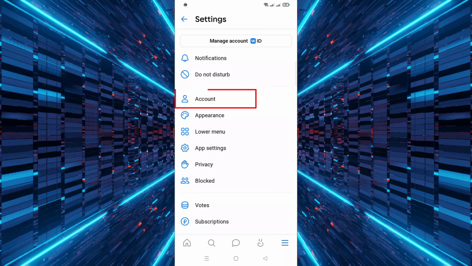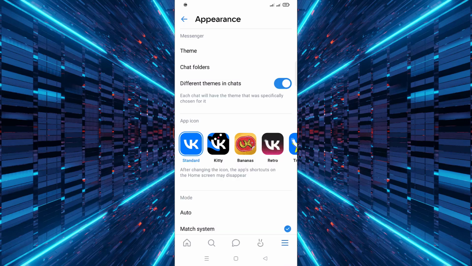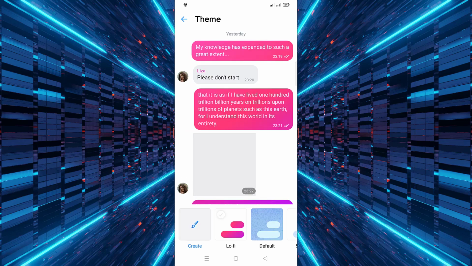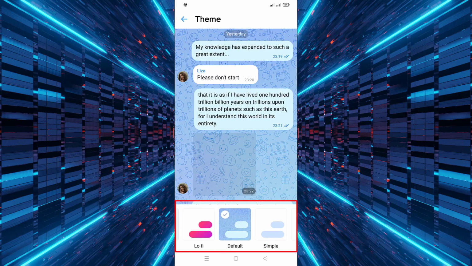Once you are in the Settings section, select Account. After that, in the Settings menu, look for Appearance and click on it. Here, you will see the Theme option. Click on Theme, and a variety of themes will appear at the bottom of the screen.